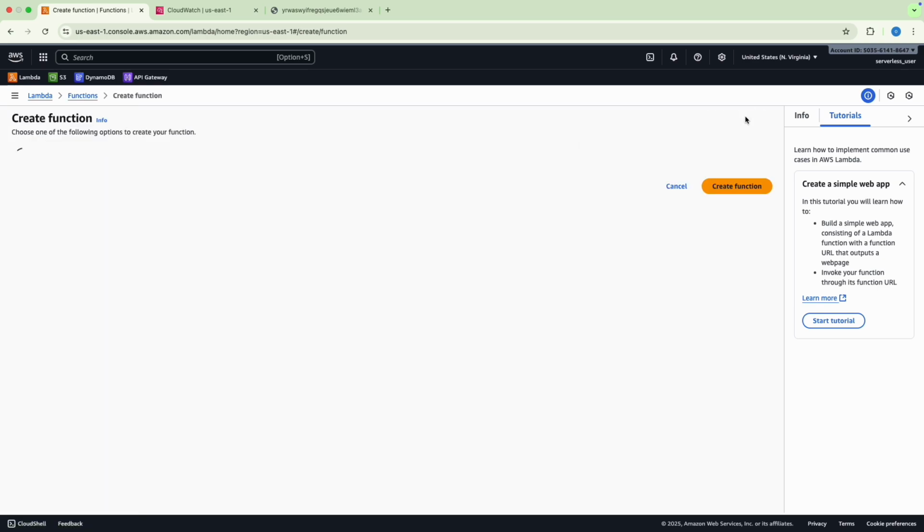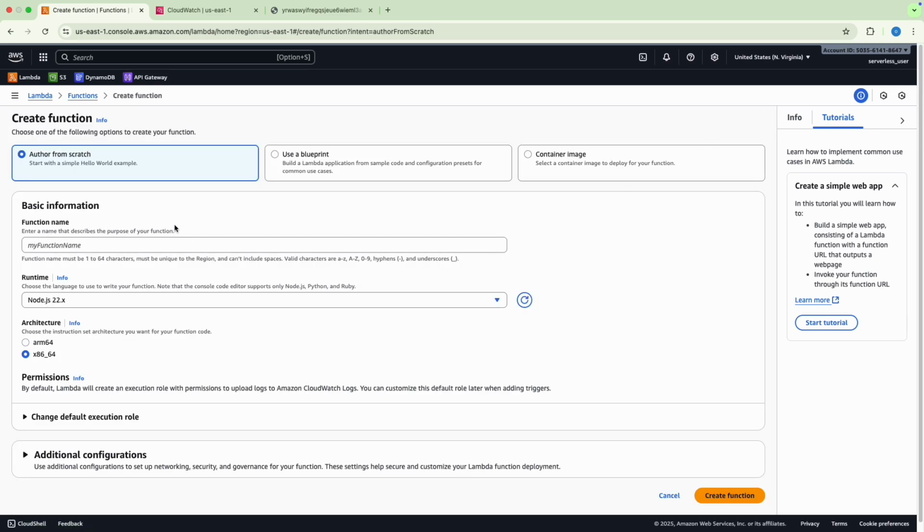Now let's click the Create Function button. This page pops up where we can choose how to create it: from scratch, use a blueprint, or even a container image. For this demo, I'm keeping it simple. Author from scratch. Now here's a text field for our function name. Let's call this one Rock Lambda Tutorial, because it's gonna rock.